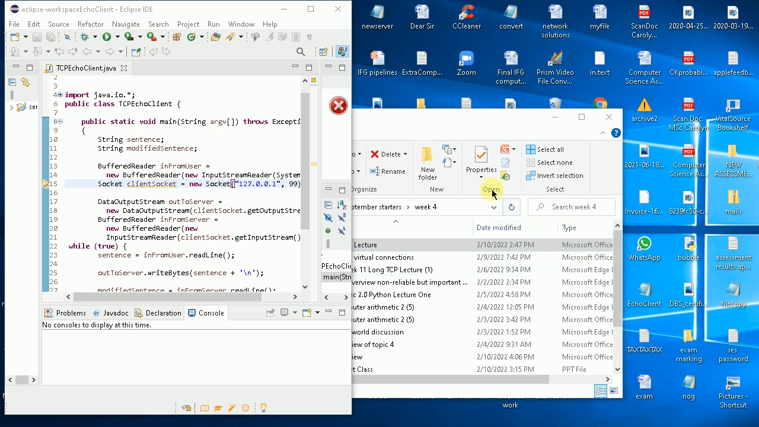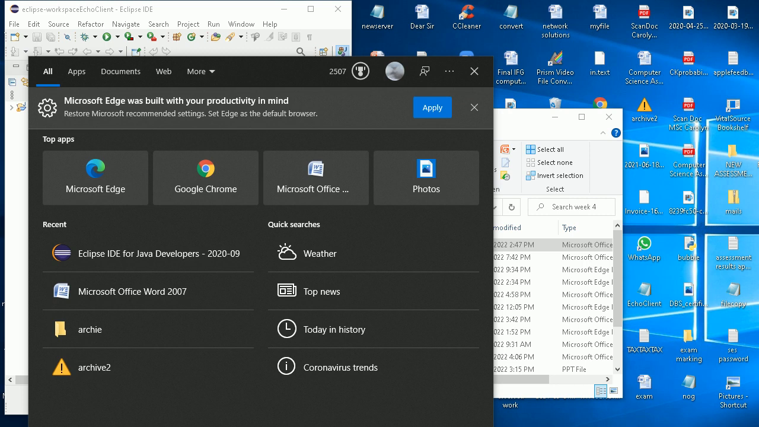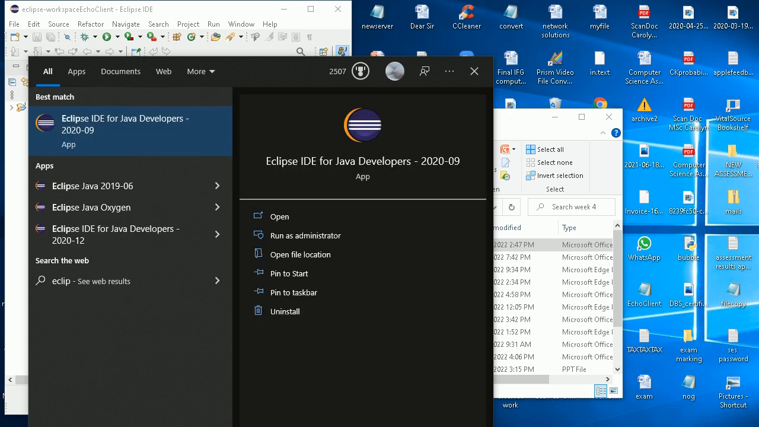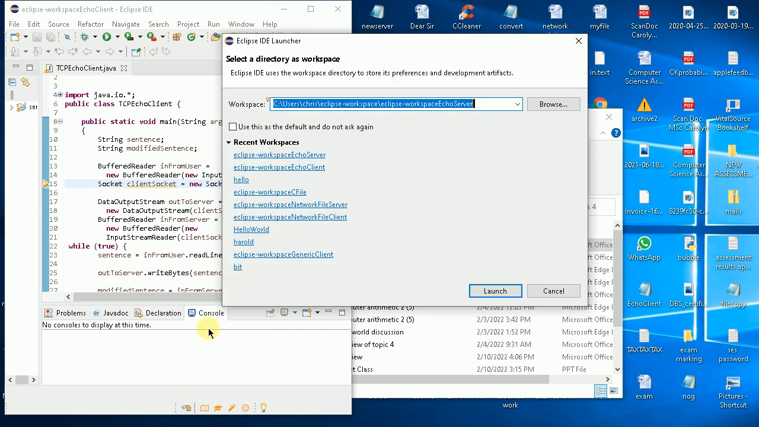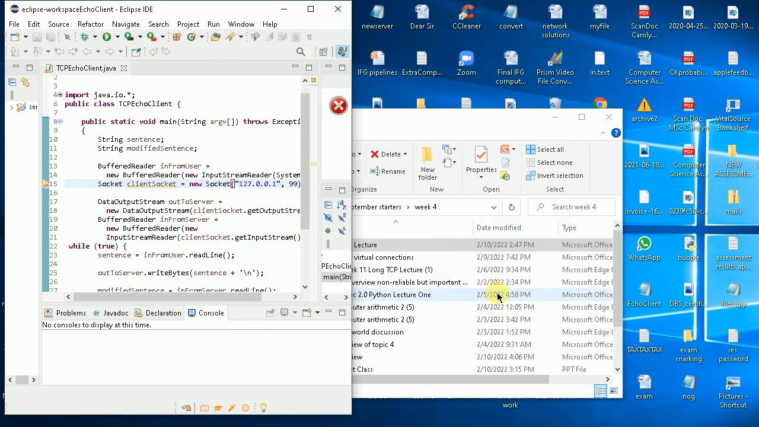So what I have on the left hand side of the screen is the IDE belonging to Eclipse. I've got an instance of Eclipse running here, and in Eclipse I've got a program called TCP echoclient. And what I'm now going to do is create another Eclipse IDE, and this time I'm going to run a different program, and you'll see what it is. It's called echoserver. So I'm going to launch it, and just watch what happens.